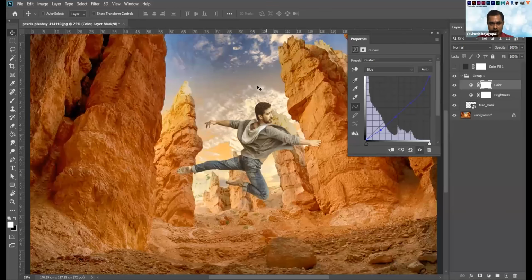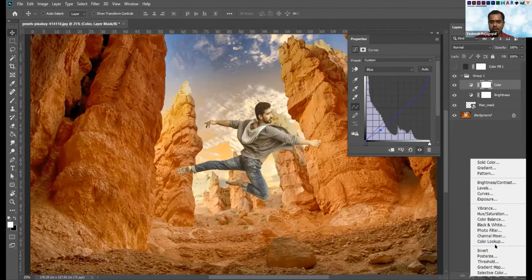Okay, so basically you already adjusted a bit of the color now. So what we do is we create another adjustment layer, which is color balance. This will be our first color adjustment. Then I go to the adjustment layer again and choose color balance, which will be adding more color.